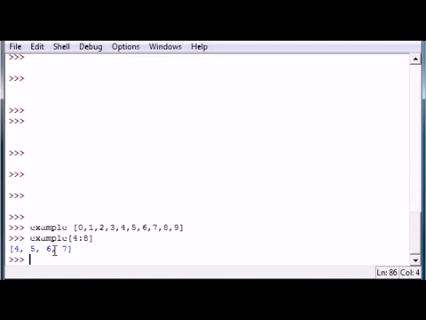So this presents the problem, all right, what if we want to extract all of these? Would we do 4 through 9? Well, let's see how that is.